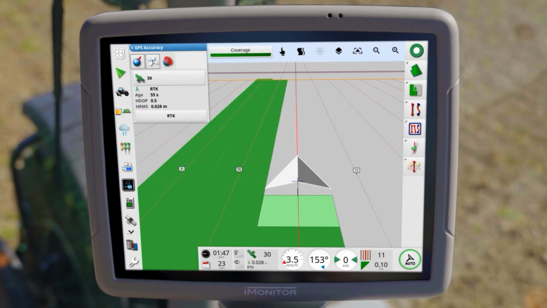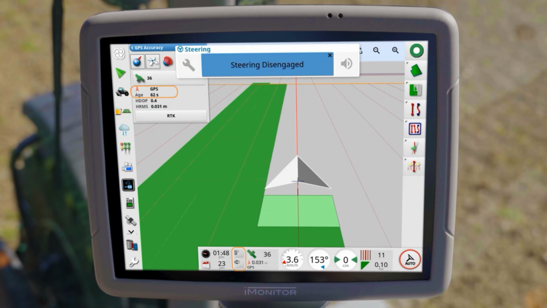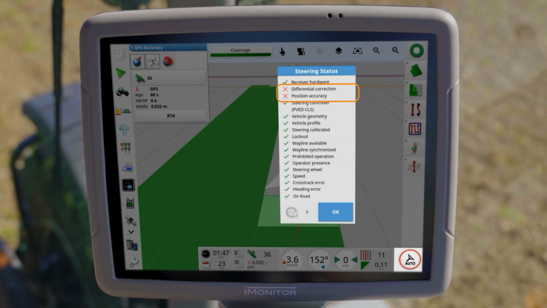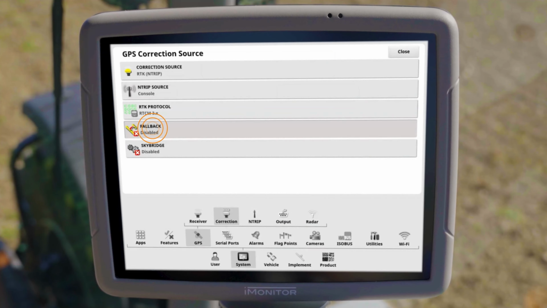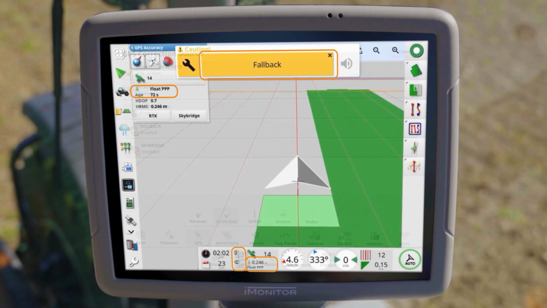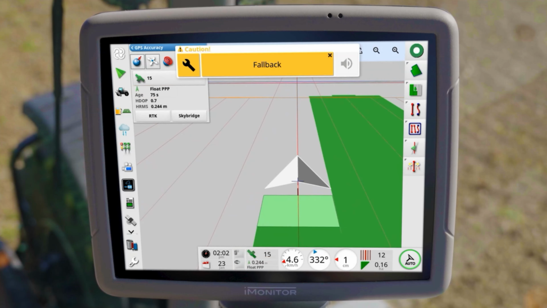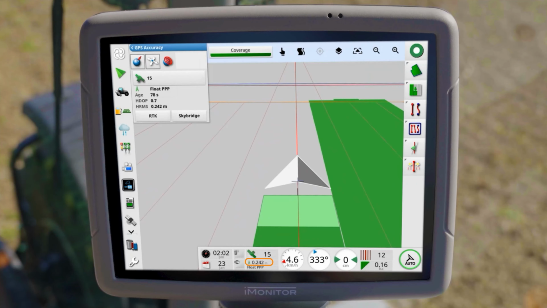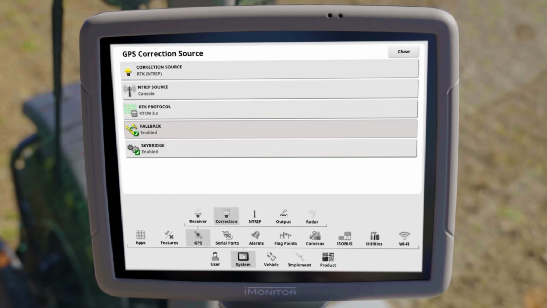Fallback. If the system is not receiving enough data to compute the vehicle's position with the required accuracy, auto steering cannot be engaged. The fallback feature allows the system to reduce the position accuracy requirements so that auto steering can be engaged. This is useful in situations where a high degree of position accuracy is not required. Note: it is recommended that fallback is not enabled when using SkyBridge to maintain higher accuracy.